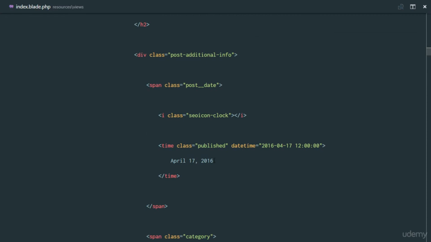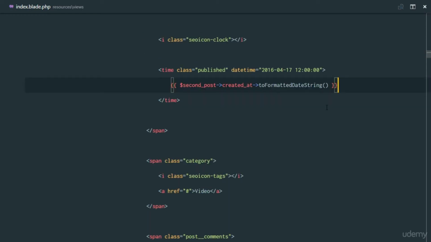And the next thing we're going to do right here, we're going to echo out the timestamp, and I'm going to show you a new method that is on the Carbon. Okay, so remember, Carbon is just there to format our dates more beautifully for us. Okay, so right here what we're going to say is second post, and we're going to call created at, and the method we're going to use here is toFormattedDateString right here. Okay, and let's go ahead and see what this is going to do.